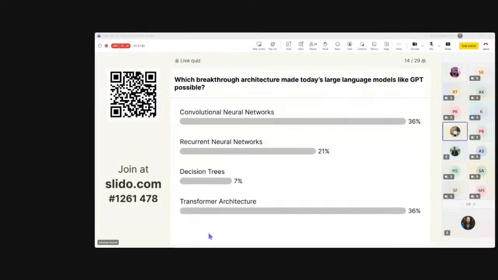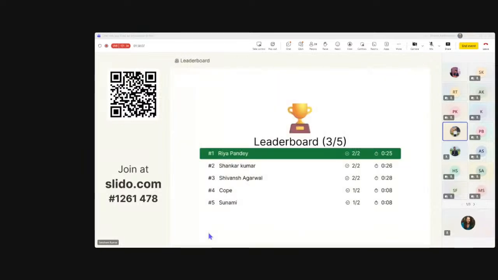Okay, that's a split. I see CNNs, RNNs, decision trees, but the most accurate answer would be Transformers architecture. Of course, some might argue that Transformers architecture is a CNN, but it's a single option, right? So the most apt answer is Transformer architecture. Shankar is winning. He is the only one who has answered all three questions correctly. Great.